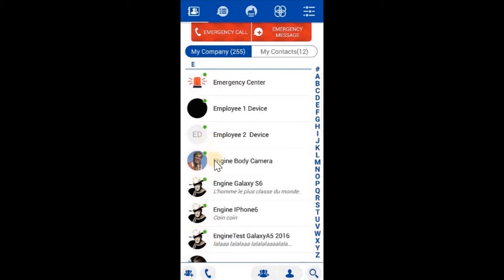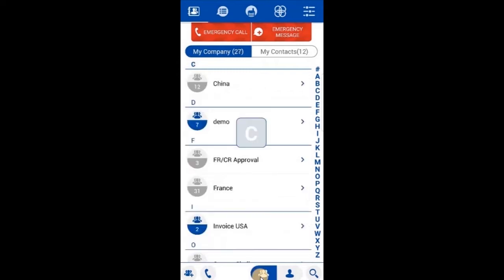In the contact list, you will see a list of healthcare aides and any other users that are in the account. You will be able to either list these users individually or by groups that are preset by the administrator.